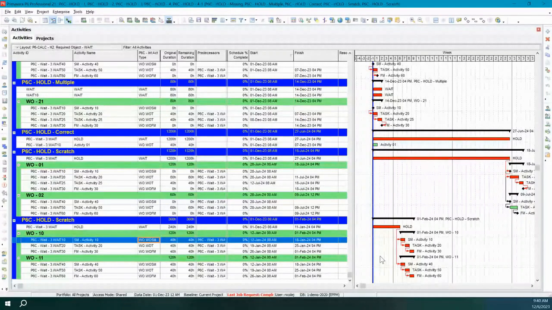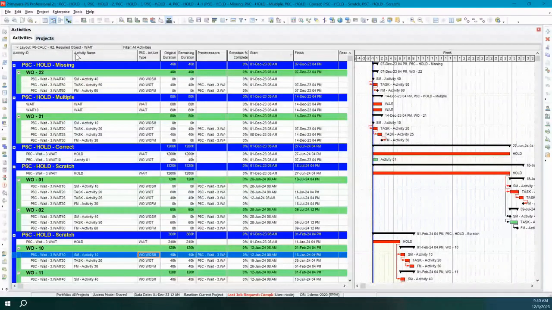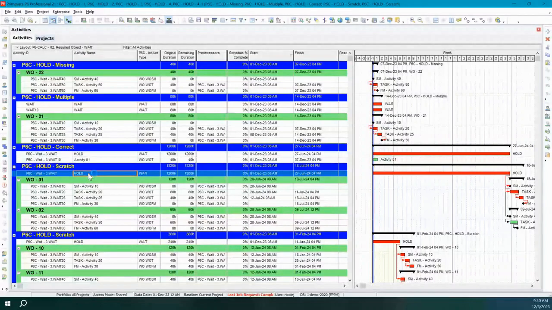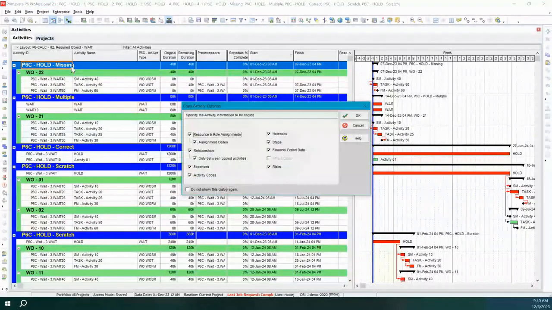Okay. Now, up here, of course, I didn't fix these because I'm missing this wait activity completely, and I've got 2 in here. So this is messed up. So I actually need to fix that. Okay. So what I'm going to do, I'm going to copy one that's good in this, and I'm going to get it into this project.